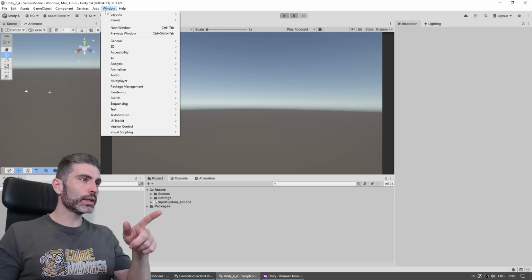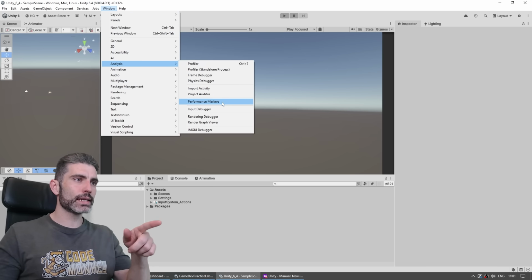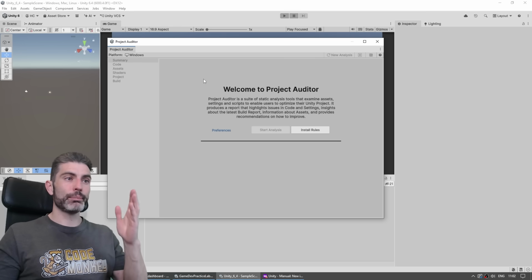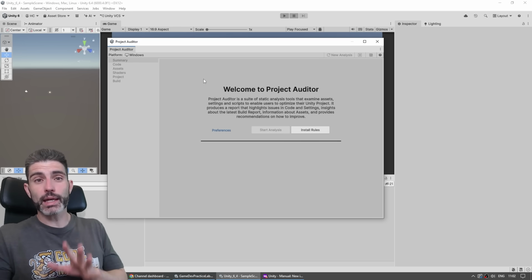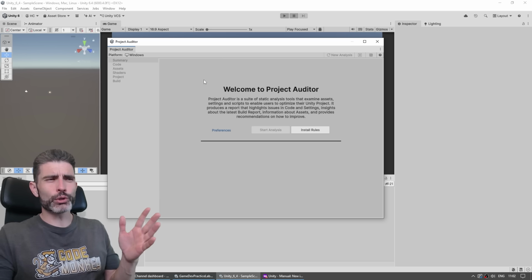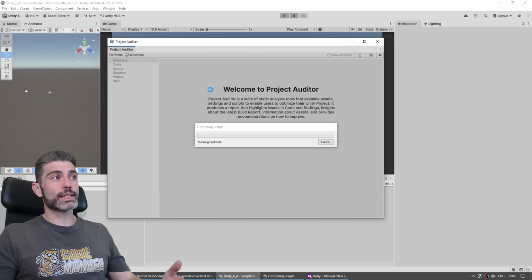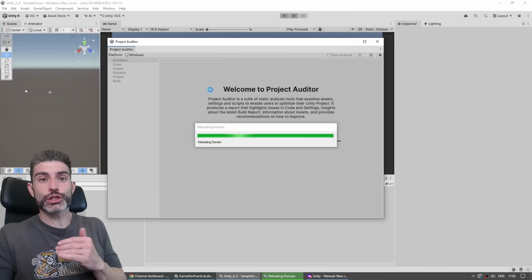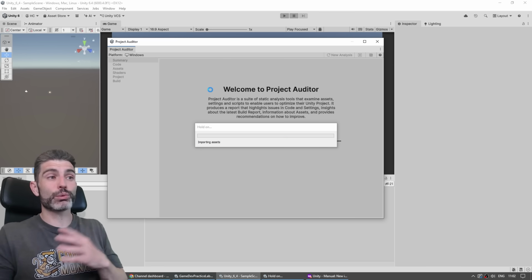You just go into Window, then go down into Analysis, and then here it is, the Project Auditor. And if it's this window right here, like I said, I'm going to be making a full dedicated tutorial on this. But for the most part, I think it is pretty straightforward. Now in this case, I created a completely empty 6.4 project just to try out the new version. So I'm guessing this one isn't really going to show anything.